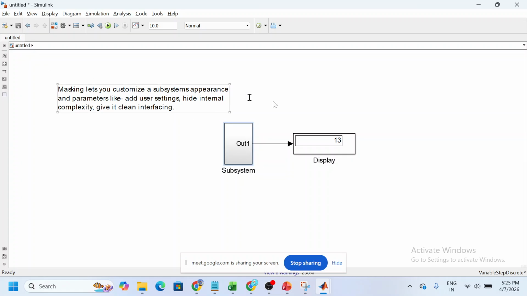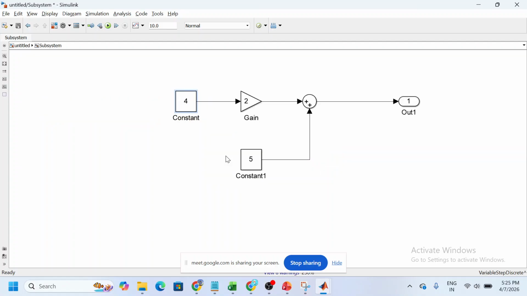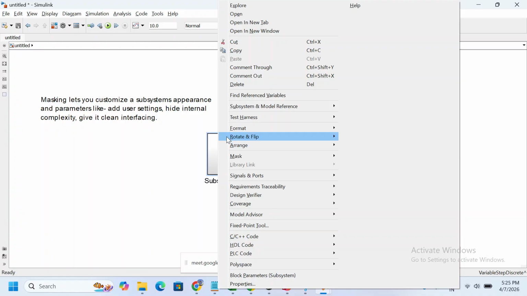So here we got this circuit. Okay, so this is the whole circuit. Yes, so double click on this subsystem. So here you will find the circuit. Okay, go back, right click, there will be multiple options here. Go to the mask. Here there is an option called mask. Click on create mask.